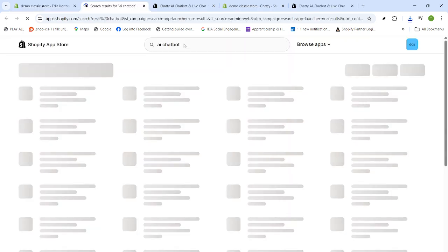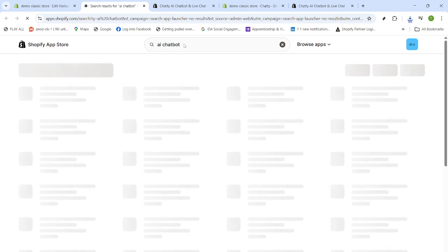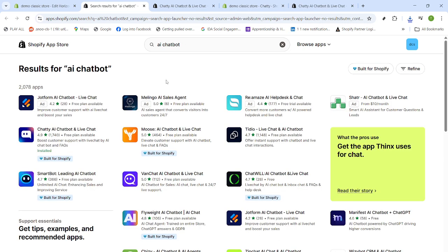Inside Apps, you'll see a search area. Click into the field that's highlighted on your screen and type your query. If you're browsing, terms like AI Chatbot will surface relevant options. The highlight is there to guide you to the right input so you can quickly find the tool you need.